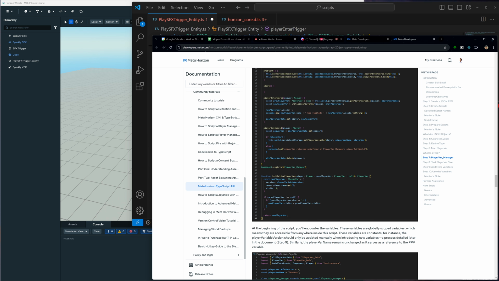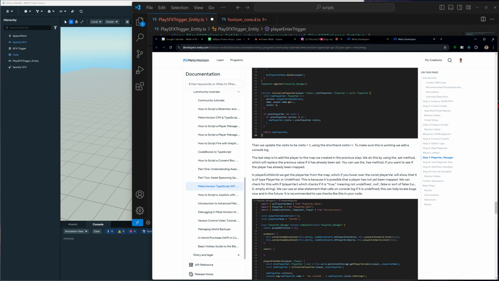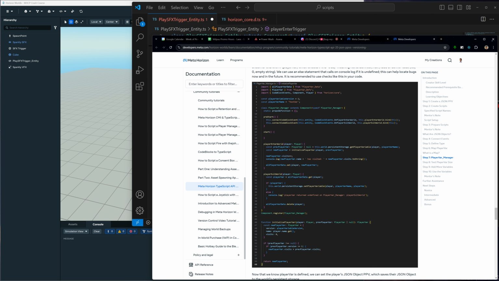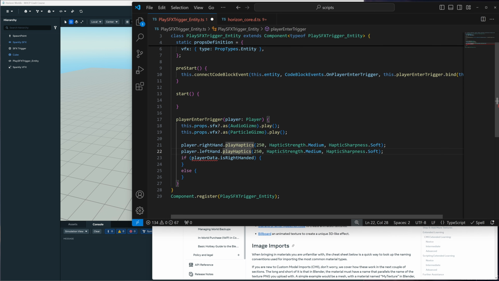But yeah, basically every player has a bunch of data stored on them, and then whenever they grab something, you can check if it was their right hand or their left hand, and then set that player data. So anyway, check that out. It's an advanced tutorial, but a lot of fun.